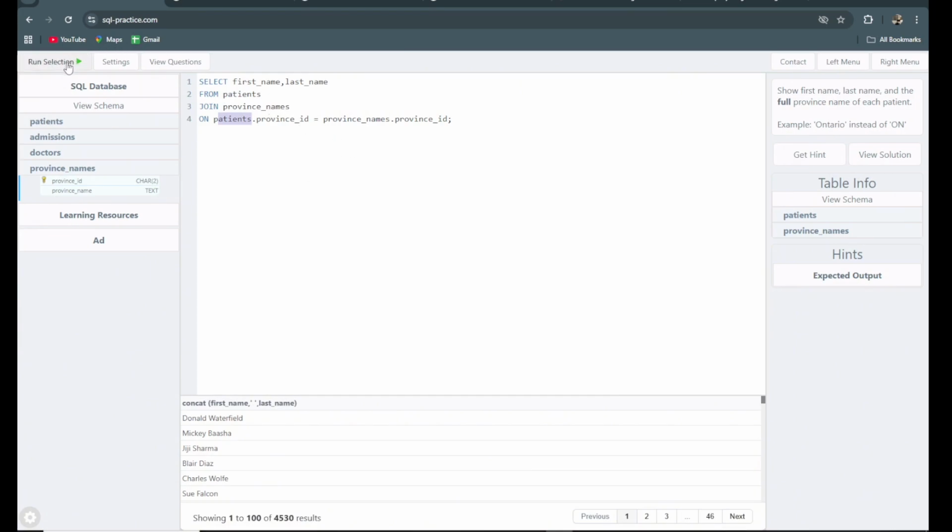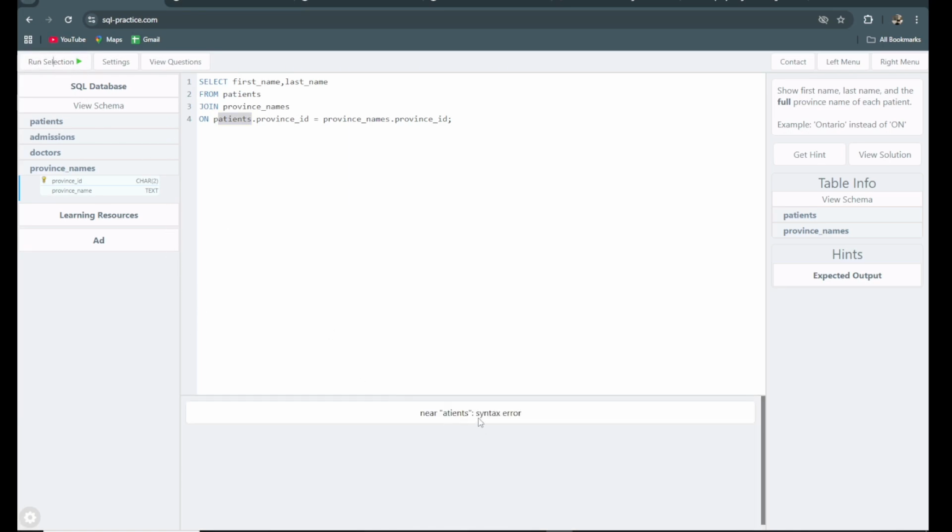I don't want to click run. If I click run, it's going to say that the answer is wrong, but I'm just going to click run so that you can see the result here. So I'm going to click run. Yeah, it's not full yet, so that's fine. So I'm just going to write the first name and last name. Then what was the last thing we need? We need the full province name. So we need the province name now. So I'm just going to say province name.